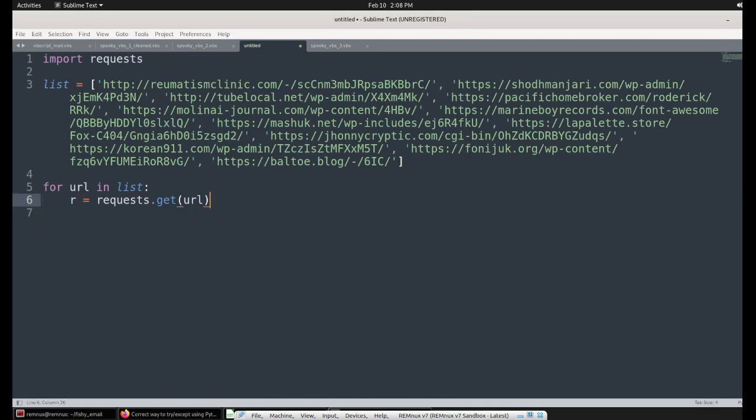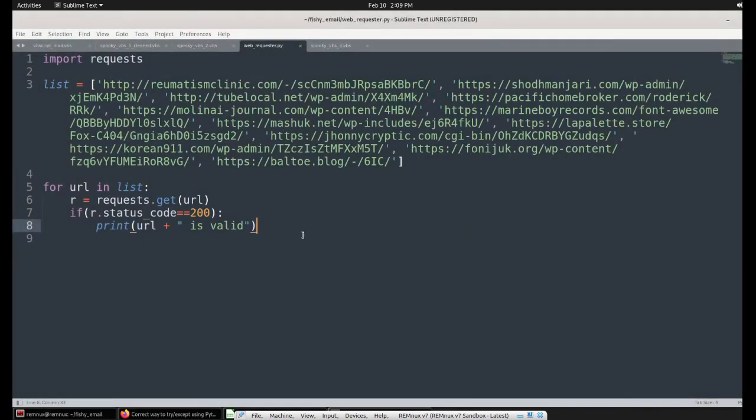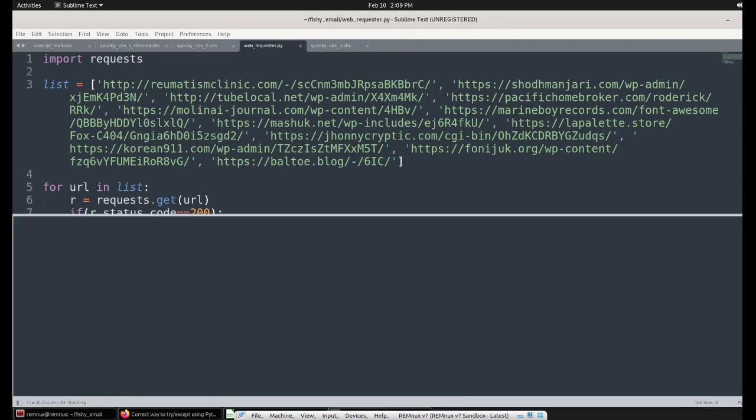Okay, now what I need to do is define a condition here. If r.status_code, and that is the method to find the status code of the response, equals 200, the valid status code, then I need to print that specific URL is valid. So this is my simple Python code, and I am saving it as webrequester.py and pressing Ctrl+B in Sublime Text to execute that.